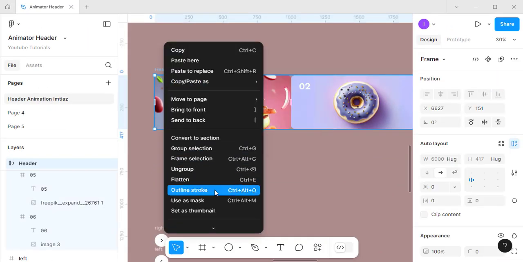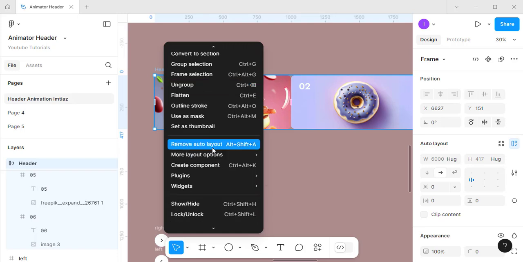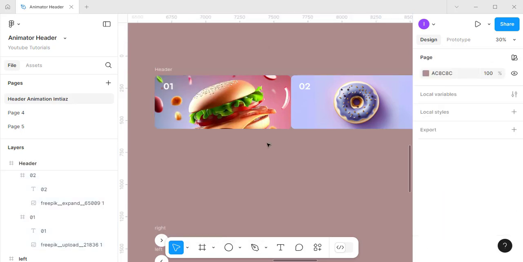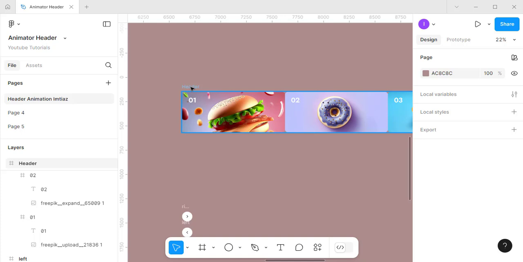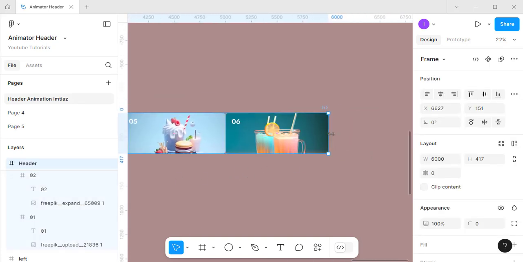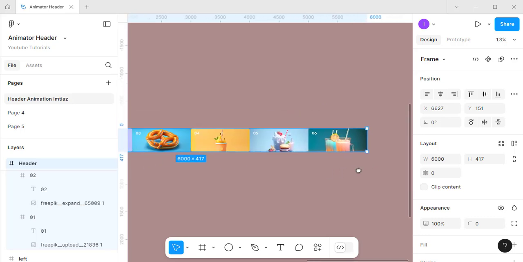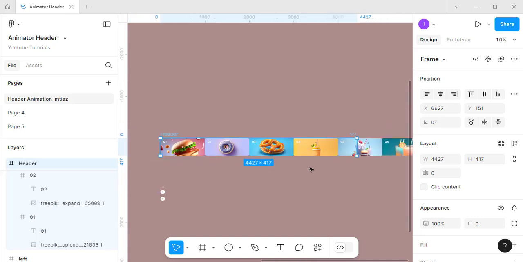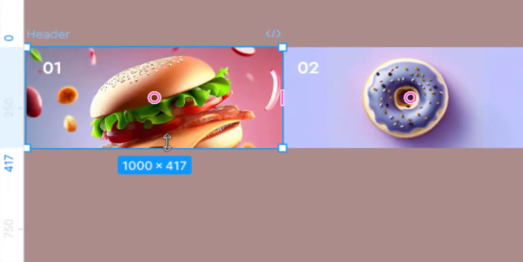And after that, I will right-click here and remove the auto layout. Remember, there will be no auto layout in this header frame, and no gap as well. Then I will come to the last frame and grab it from the end. I will drag it till the first frame. It will also snap here, which you can feel during the work, and you will also see the red dots at the edges.